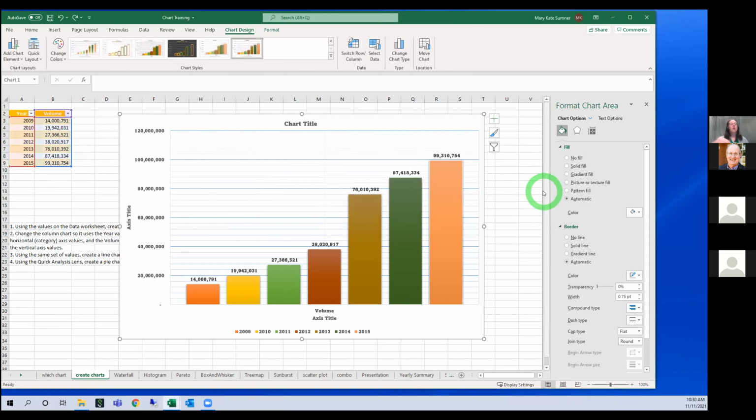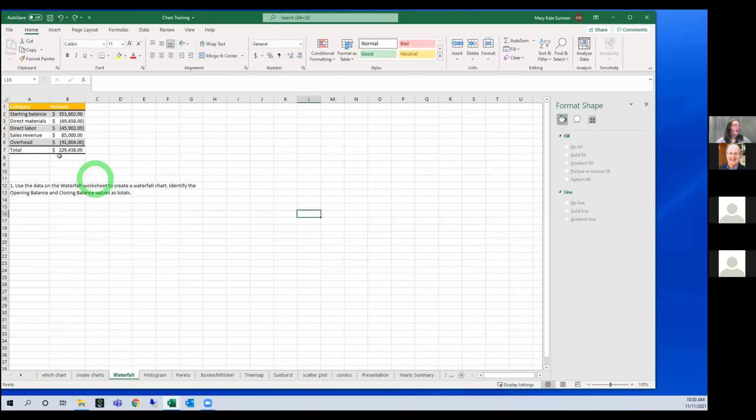So we're going to look at each of that. When we go through each type of chart, we'll look at how to adjust that information. So let's start with waterfall. At the bottom of this, let's click the tab for waterfall. And I'm going to just read.